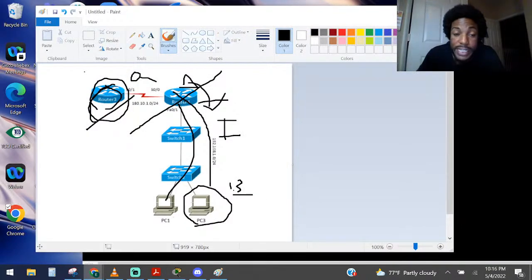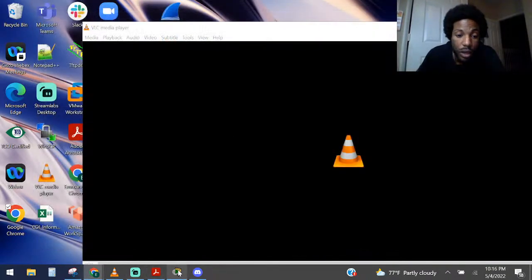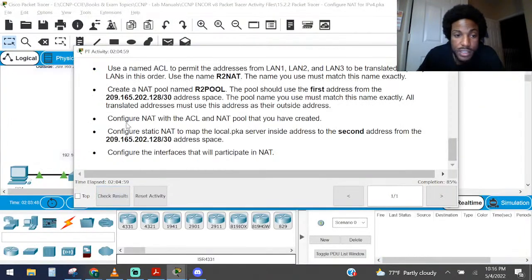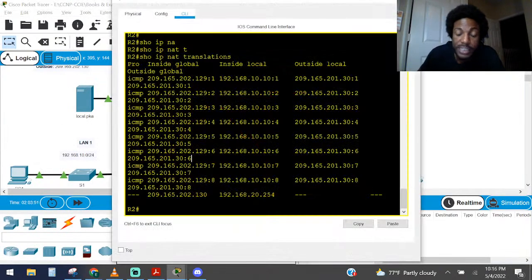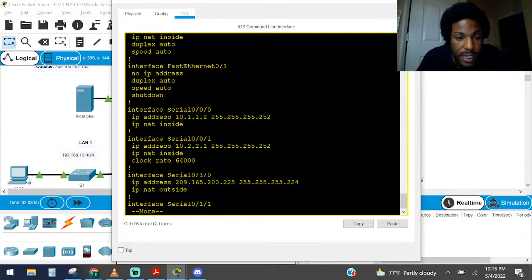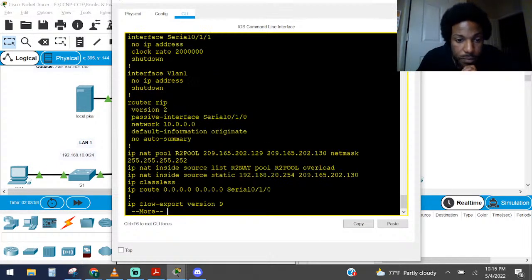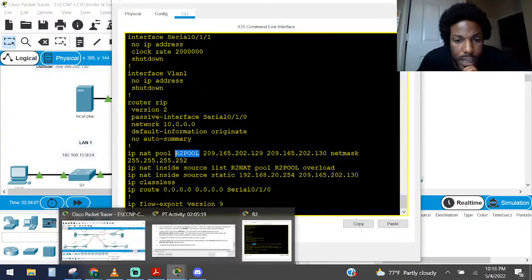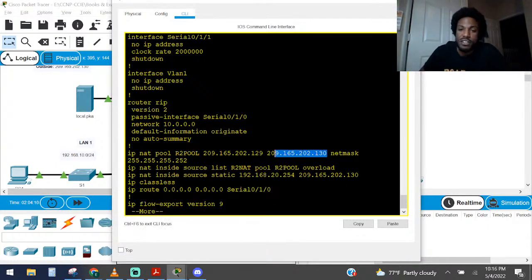Oh, this was the lab for Boson NetSim if you're just tuned in. Where's it at? Let me close this. Let's take a look at the NAT pool and see what we did wrong. Let's do a show run so we can get this out of the way. The pool, we called it R2 pool, but we configured it wrong for some reason. What did we do wrong with it? I'm assuming I did not need to put this address. That's what I think it is right there. I think we just needed to do one address. And just do 129 and then 129 again.